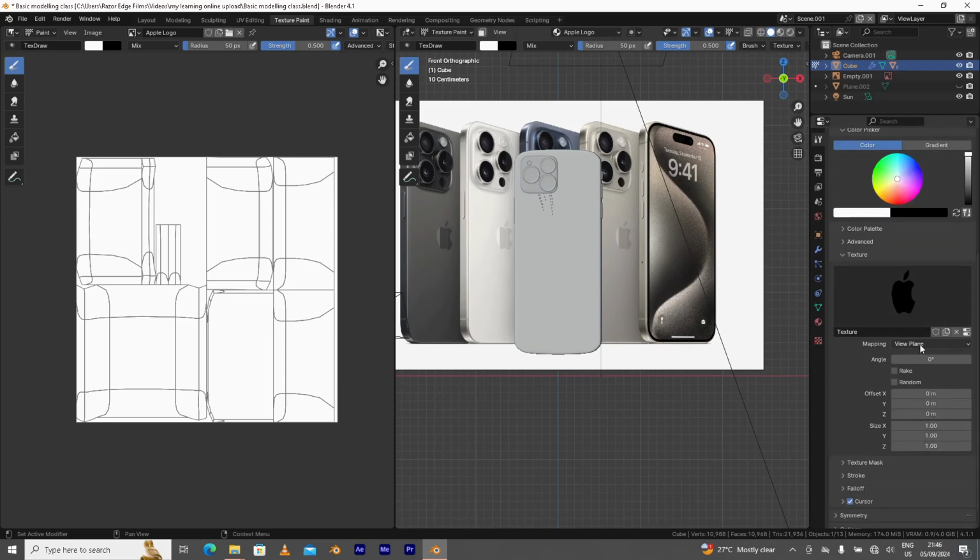Then change this from view plane to stencil. All right, if you leave it as view plane, if you just come and start drawing, you see it starts appearing as many. It's not what you want. Okay, Control Z, change it to stencil. Okay, and come here, it shows up here.